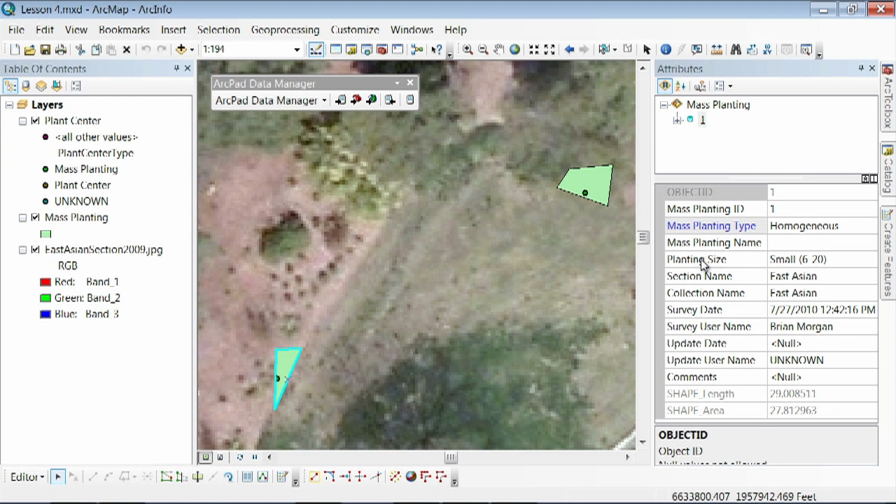We'll see that our planting size has been filled in small, 6 to 20 specimens. That's great. And we'll see our section name and collection name are set to East Asian section.